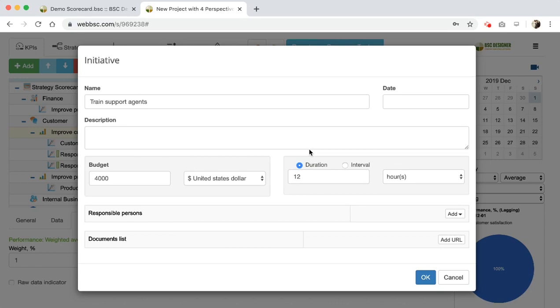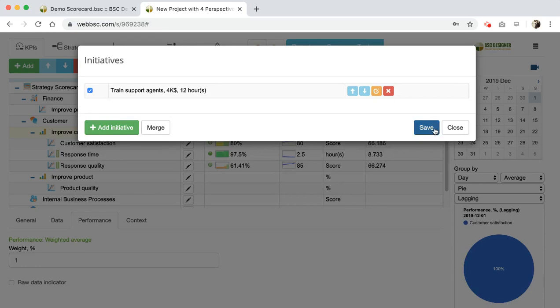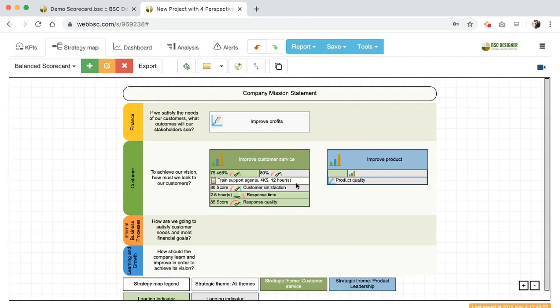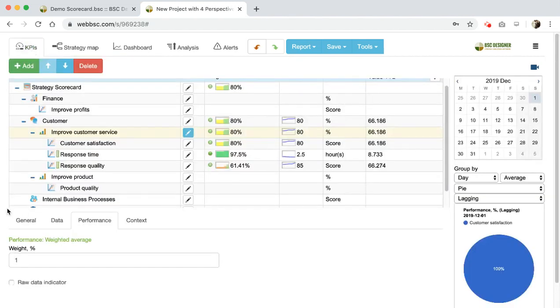We can also link some additional documents such as training programs and assign a person responsible for these initiatives. Let's see how this initiative is visualized on the strategy map. I see it here in the rectangle that corresponds to the business goals. The indicators are now ready.